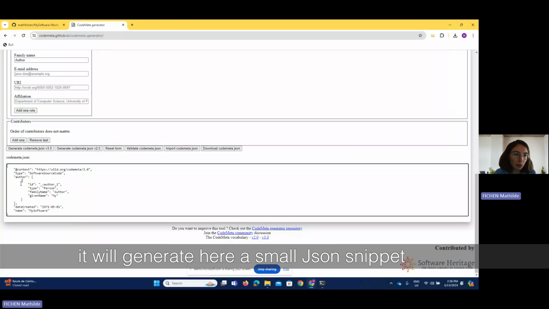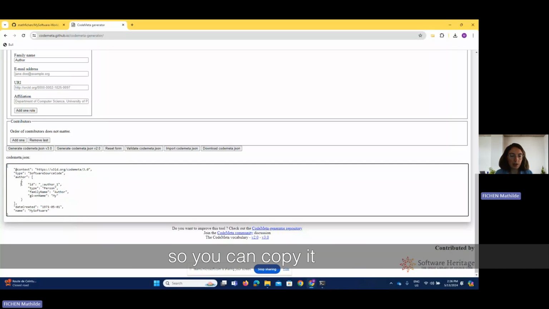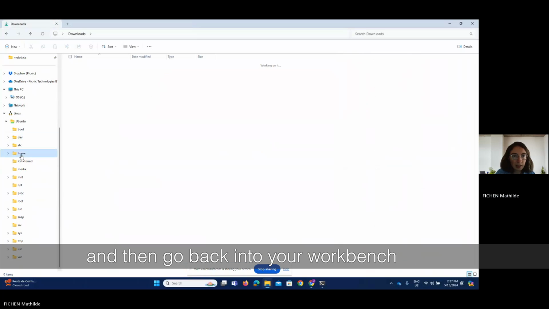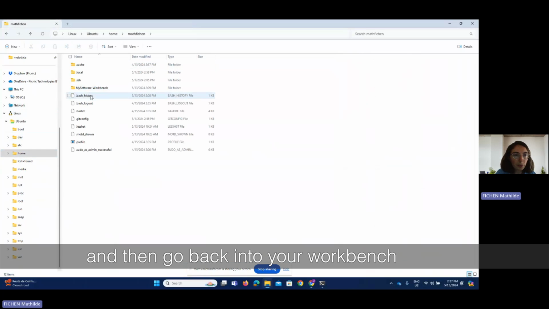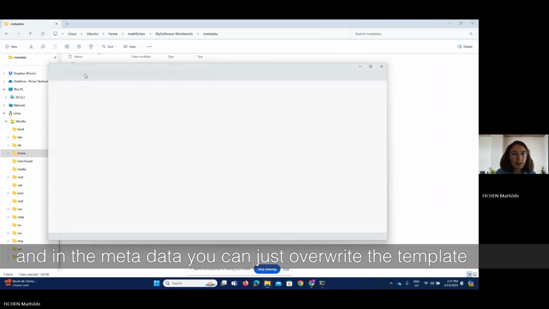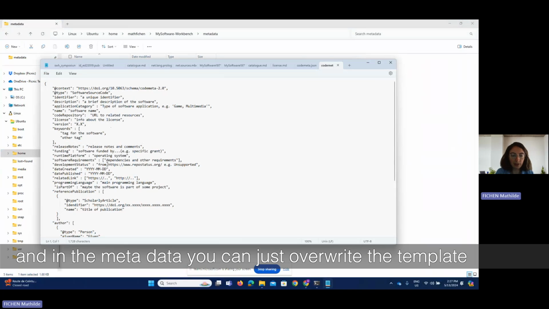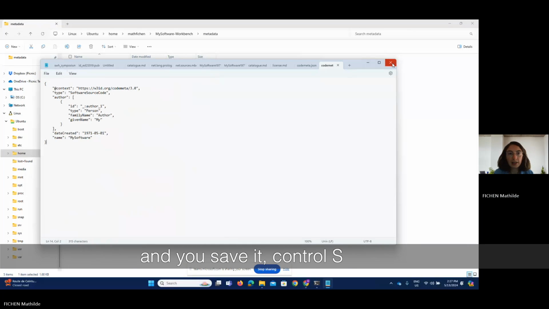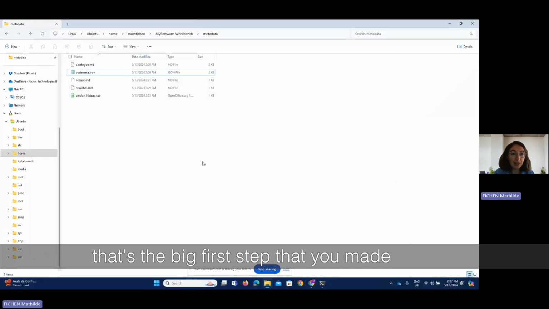So once you are done with filling in the code metadata that you have, it will generate here a small JSON snippet, so you can copy it and then go back into your workbench. And in the metadata, you can just overwrite the template by pasting your own code metadata, and you save it, Control S. And yeah, that's the big first step that you made, uploading everything.